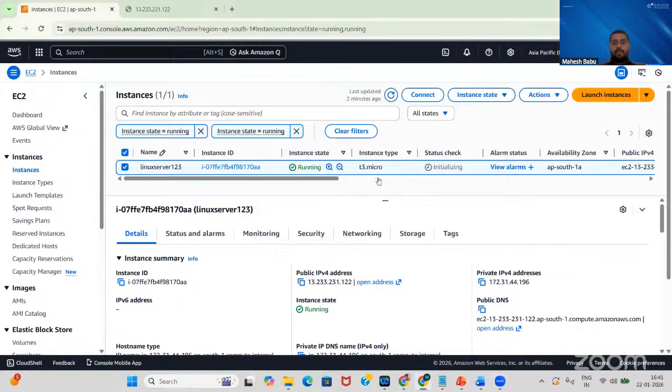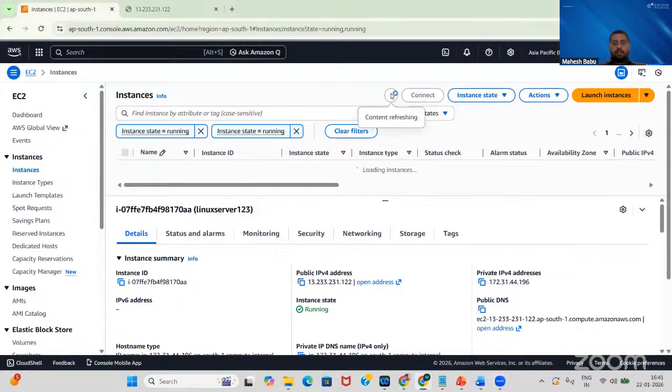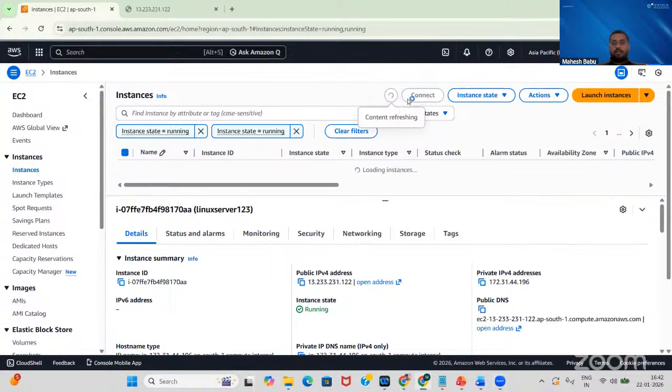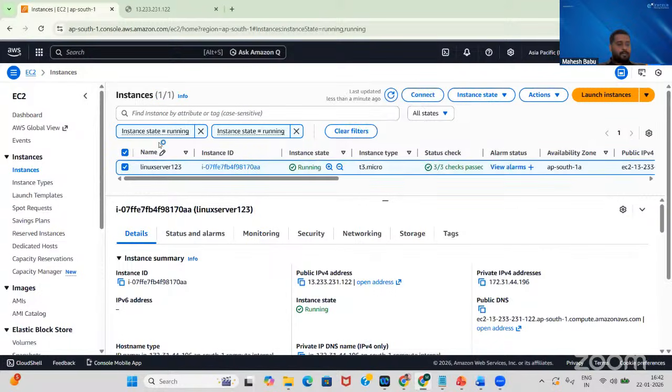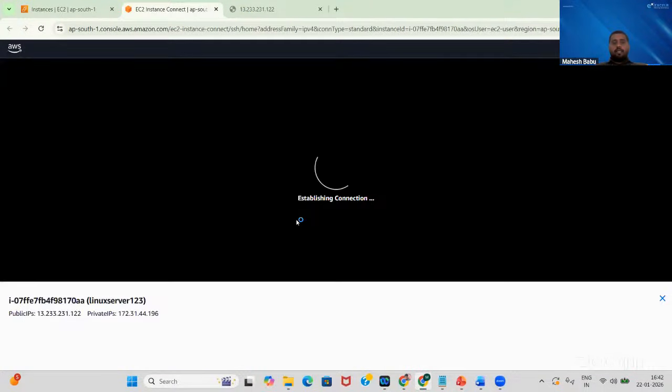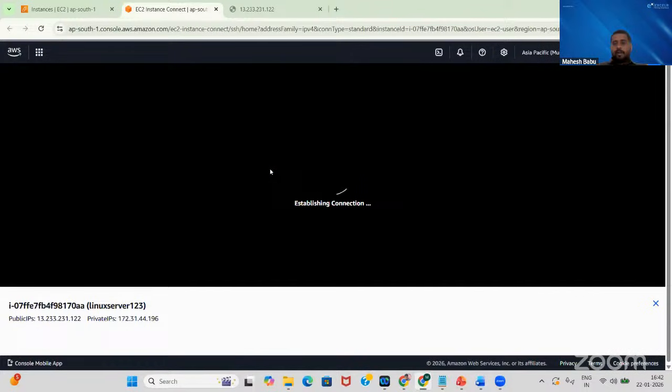Let me refresh it to see whether this server has been created. Participants, the 3 by 3 checks have been passed here. Now I will connect to the server. Simply click on connect. So here I have the option called connect. When I click on connect, I'm connecting through this private connection, which is an actual private connection in my system.